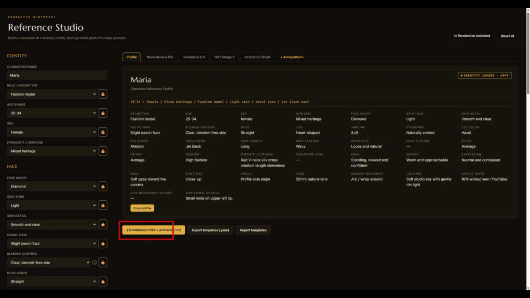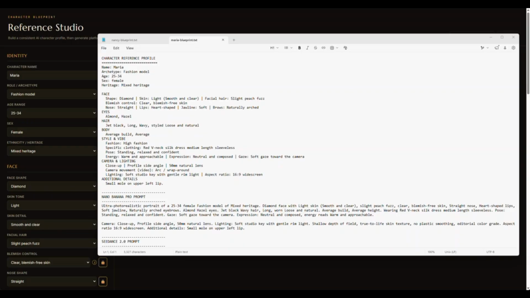You can download it, and what you're going to get is an overview of all of your selections. You can download it as a text file. And what's really important about this is very key: you want to save these profiles into a file and into a folder so you can always refer back to them, and you always have these details and characteristics when you're building consistent characters.